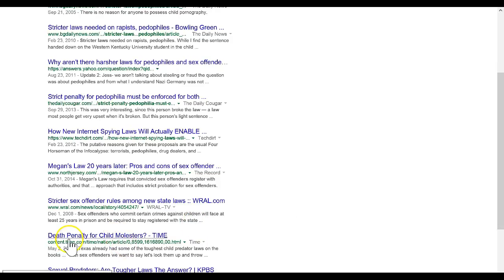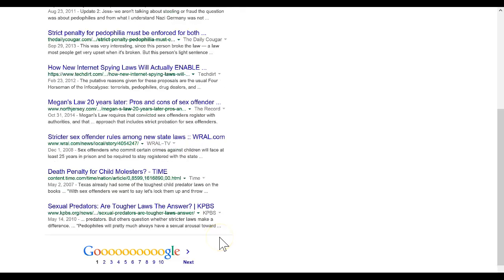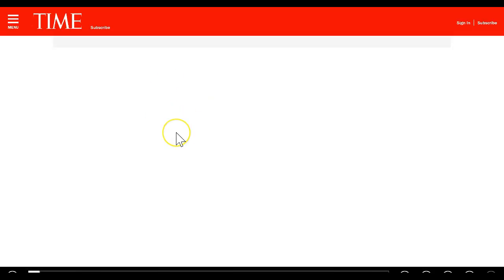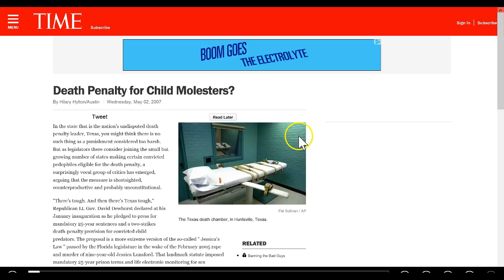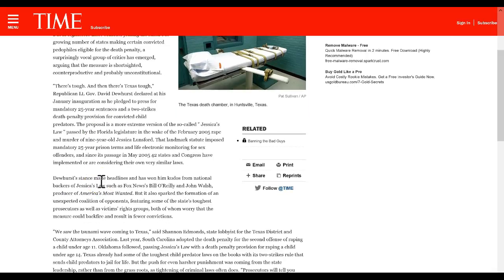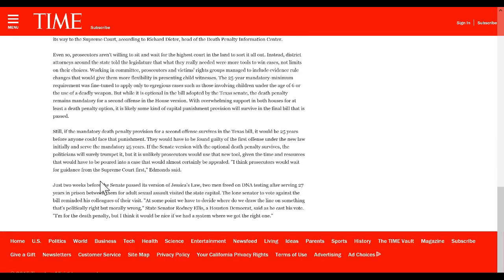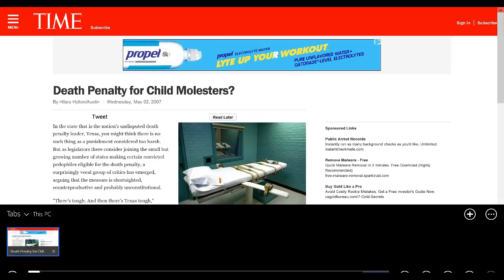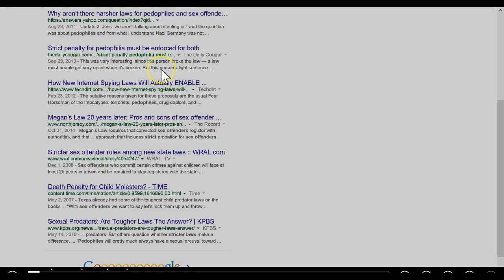Here's one from Time Magazine. So this one, we've heard of Time Magazine, probably pretty trustworthy, but that looks like the only website that's relatively trustworthy on here. Getting a lot of opinion websites, but this is from Time. I think you could definitely use Time. So death penalty for child molesters. So this article seems to talk about whether or not that's a good idea. I think this would be a really great place to start, and see what they say in this particular article. Let's go back to our list.